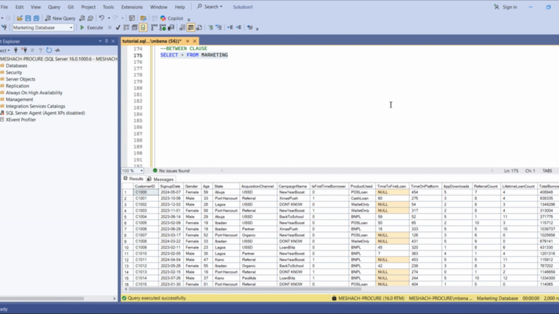Now, when we talk about the between clause, what is the between clause? The between clause simply helps you to find information or items within a particular range. What that simply means is, let's say you want to find people within the salary range of maybe 1 to 10. You can use the between clause to find that particular group of people whose salary ranges are between 1 to 10.